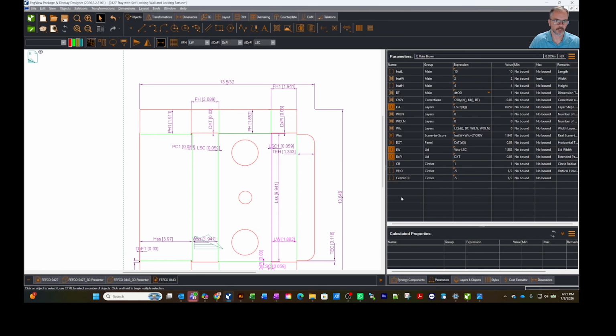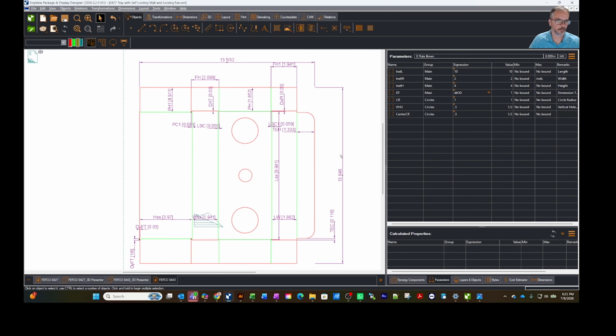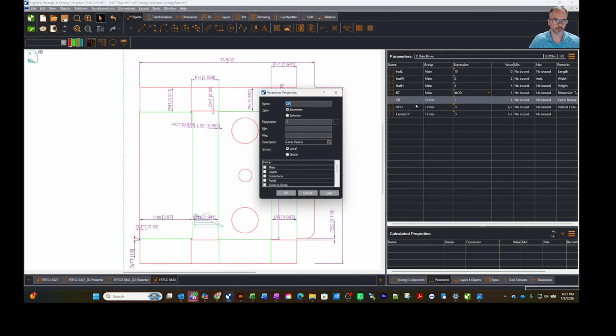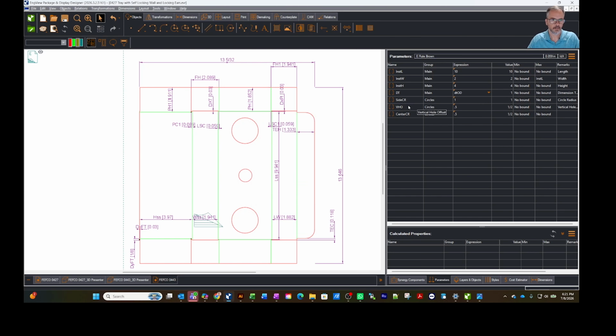So now if we go adjust these parameters and we look here, this is our center circle radius, and maybe we could rename this one if we wanted. We could say, hey, this is our side circle radius. And then this is vertical hole offset. You could give it another name if you want. We'll just move this one above. By the way, if I click on this and hold my control key, I can move it up too. So there's that one, there's this one, and there's those.